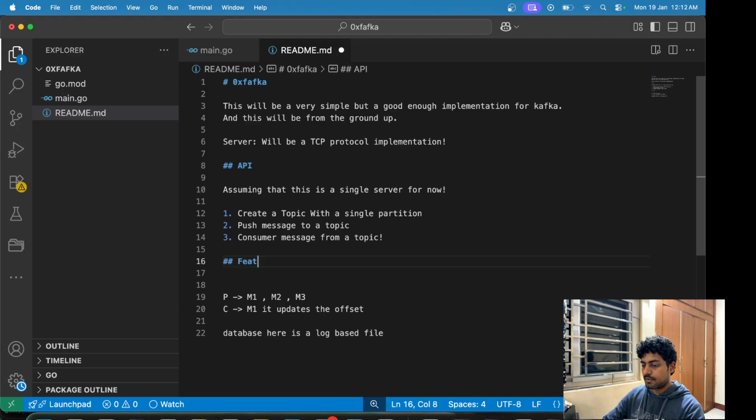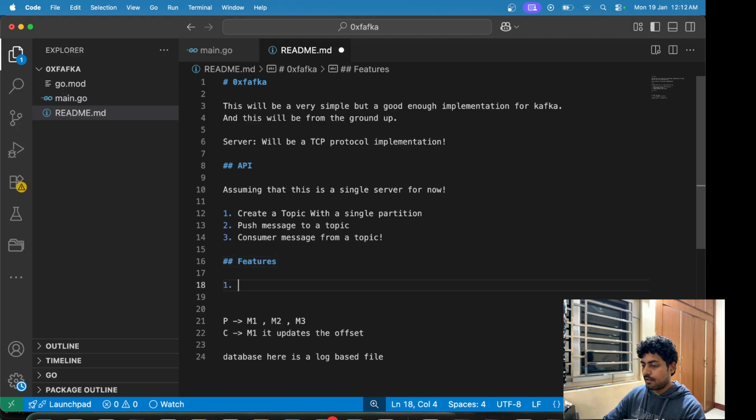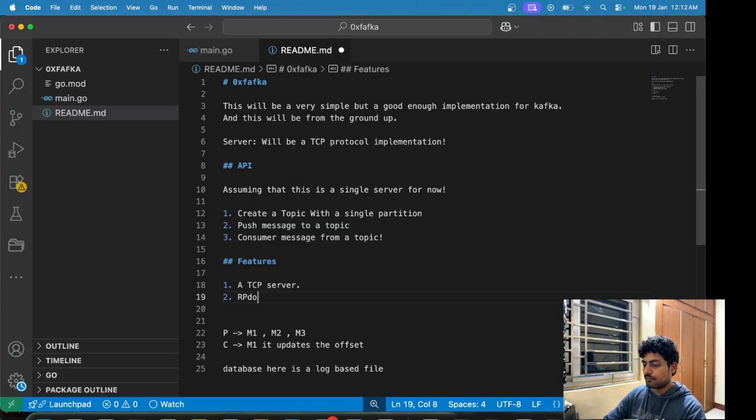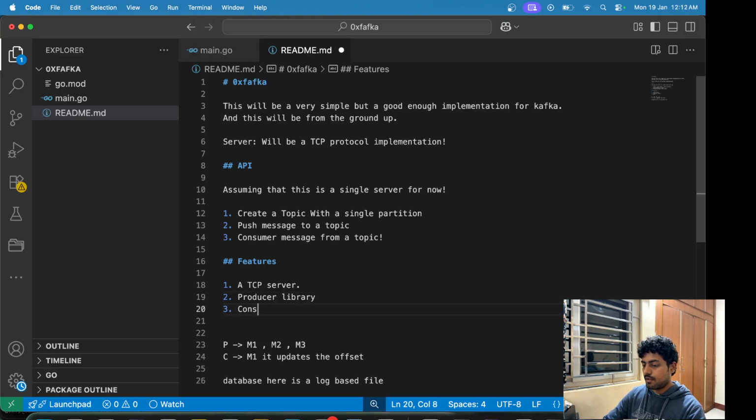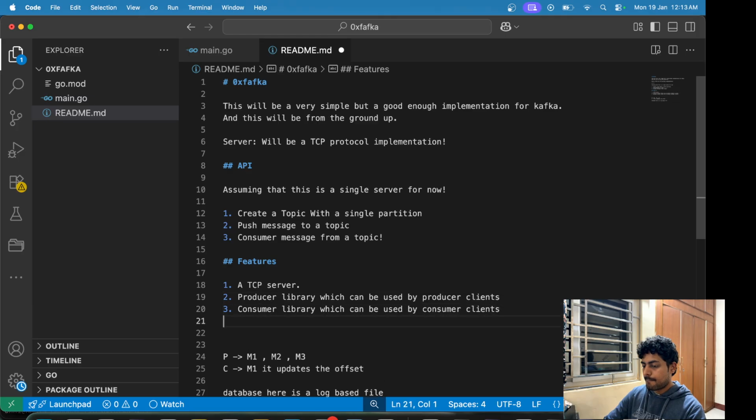Some features that I'm thinking: a server, a producer library, a consumer library which can be used by consumer clients, and WAL for durability.